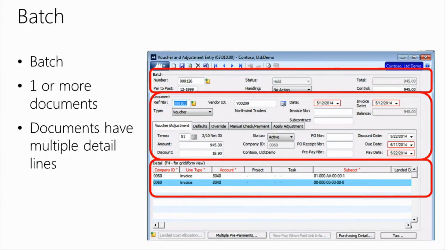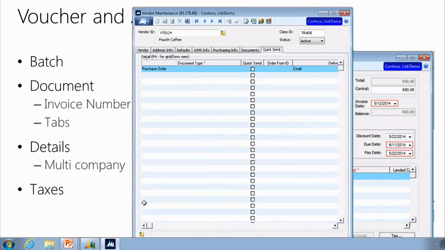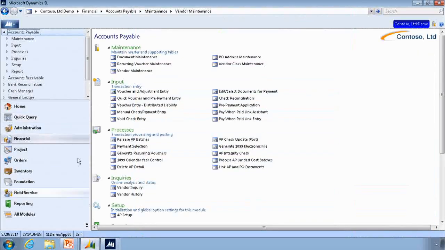So that's very important because that's what we use universally throughout the Microsoft Dynamics SL product: the idea of a batch with multiple documents in it, and then with multiple detail lines. So with that, let's jump into the voucher and adjustment entry screen and actually jump in there live. I'm going to jump back into the Dynamics SL screen.